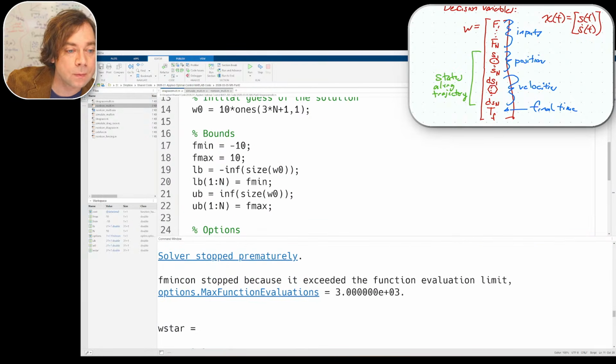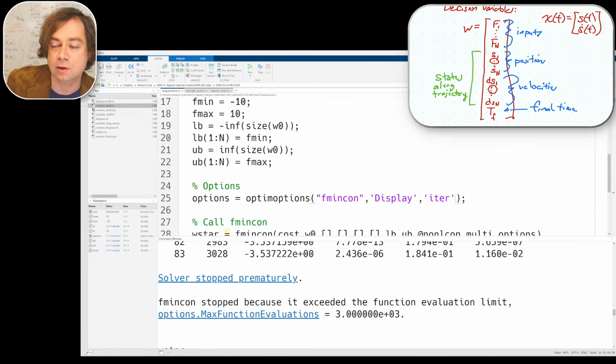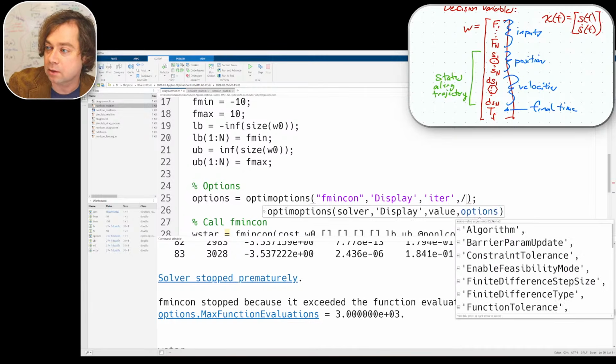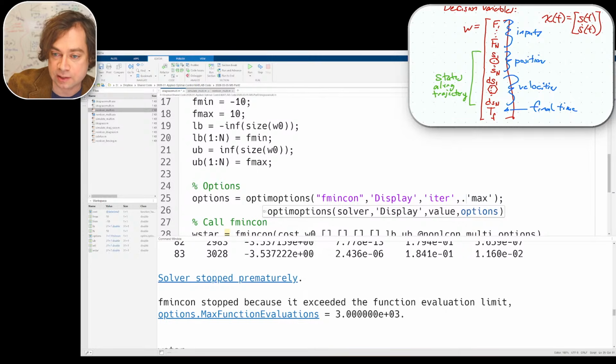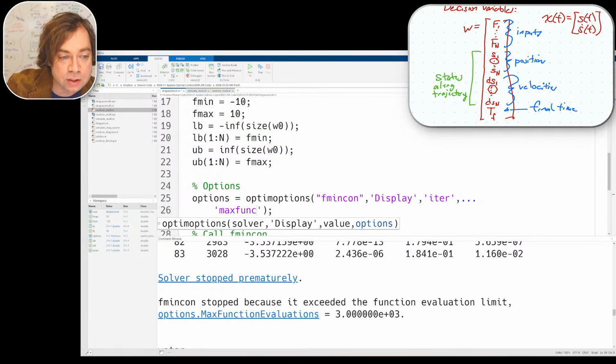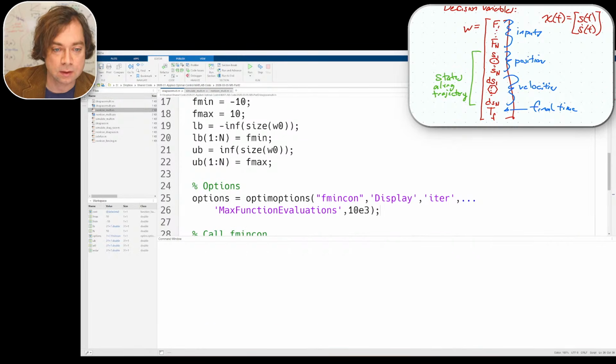Okay, so we've got to set the max function evaluations, and that's under options. So we want to say comma, max. Let's give it a new line here. Dot dot dot. Max function evaluations. And instead of 3,000, let's do 10 E3 or 10,000. Okay, let's run that.